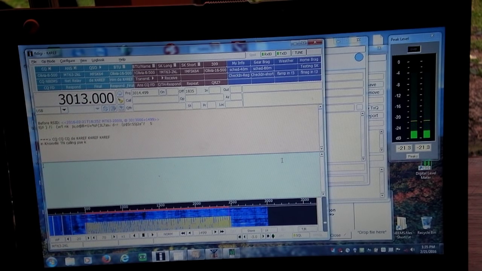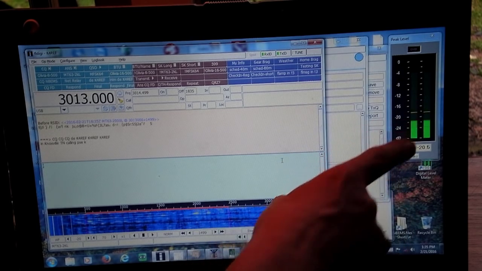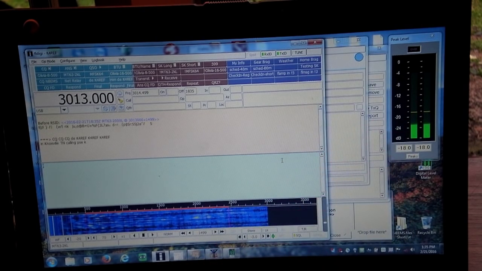So once you get those set up, if I ever need to adjust these levels, I can always come over to the other computer, the transmitting computer's speaker volume, and just run that up a little bit, and I can make it louder or softer just by controlling the speaker volume.